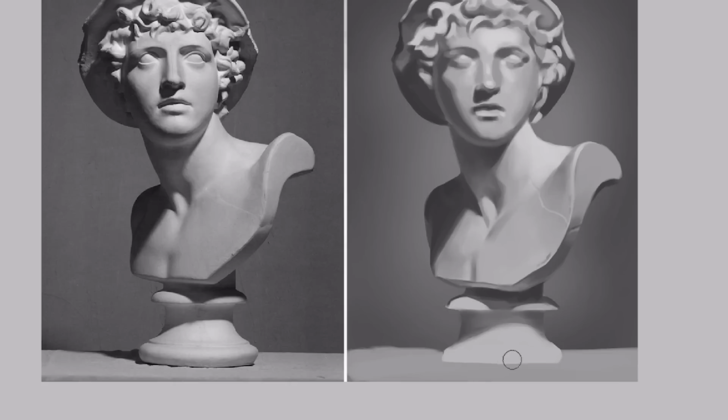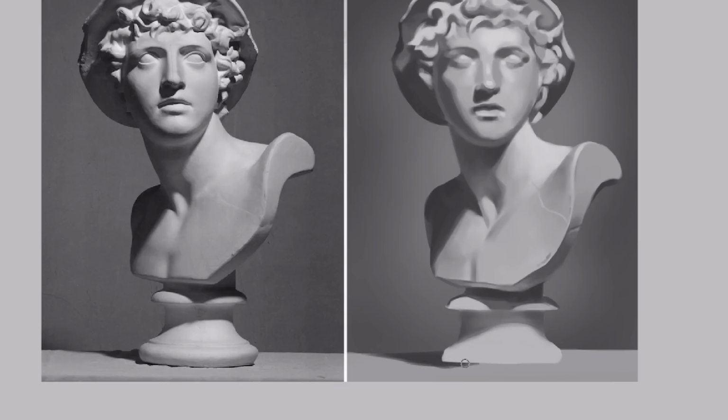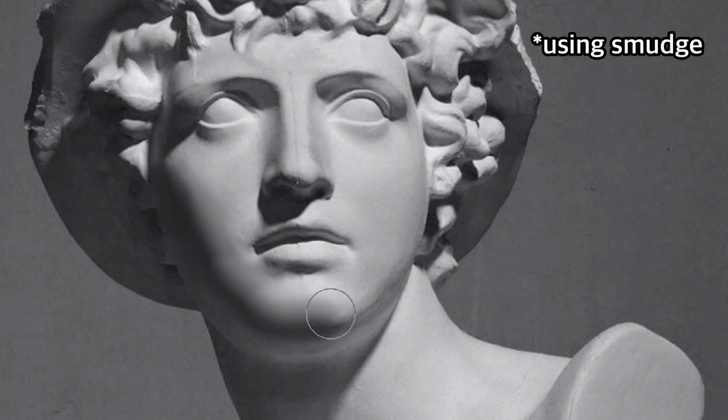By the way, you can use smudge if you want. Again, this is not coming from me. This is coming from Coax Illust. But I don't really like smudge, so I never use it. Personally, I think it's better not to use the smudge tool because your painting becomes too smooth afterwards and it's harder to see the midtones.